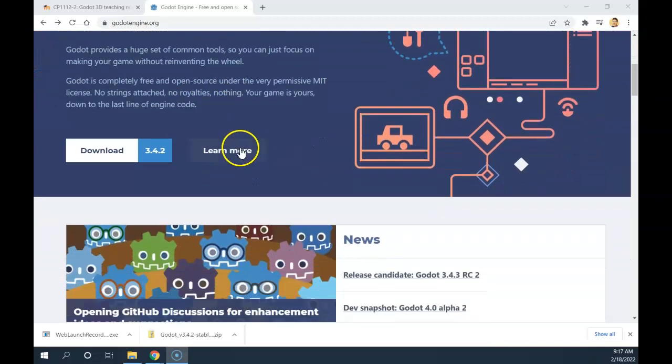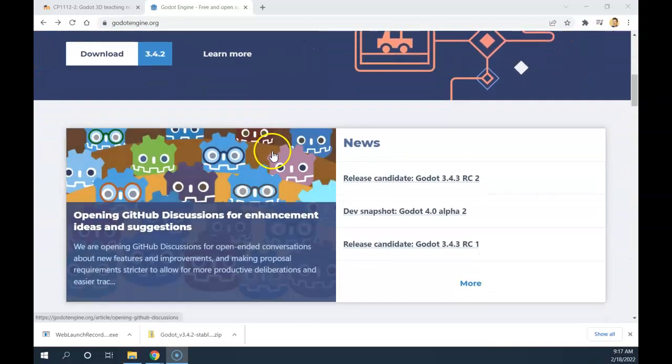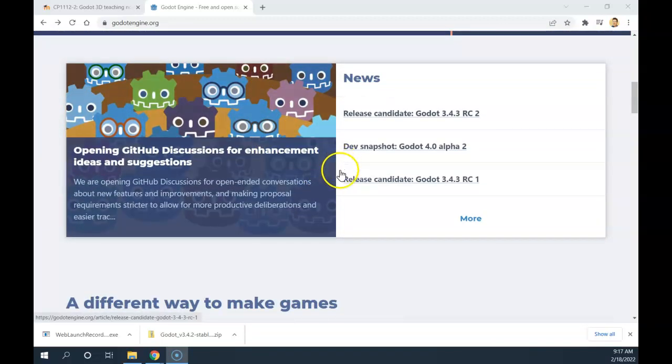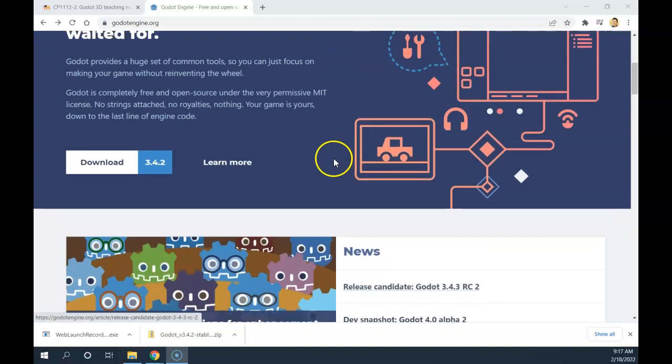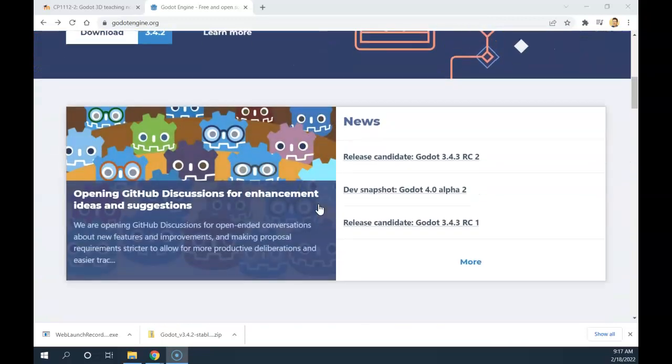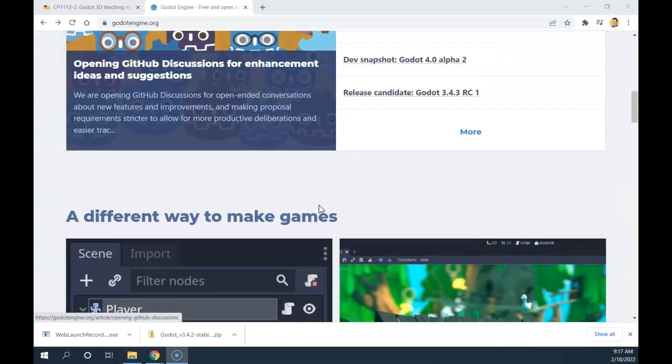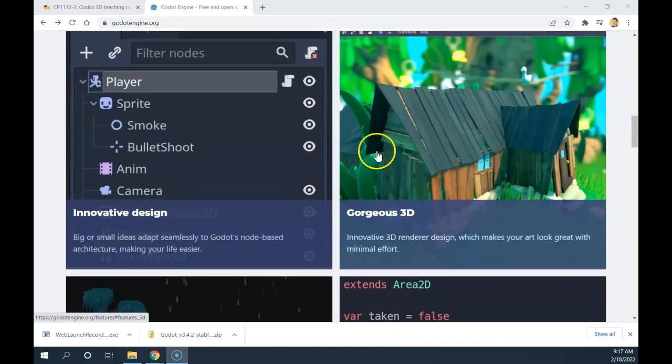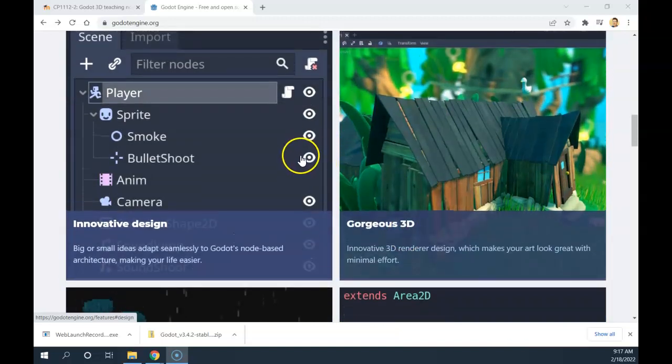It is a great development environment, very similar to a program you may have heard of called Unity, which is used for a lot of big commercial games. Godot is starting to get there as well. And one of the nice things about Godot is it is totally free. And you can make some really professional, amazing looking games with it.